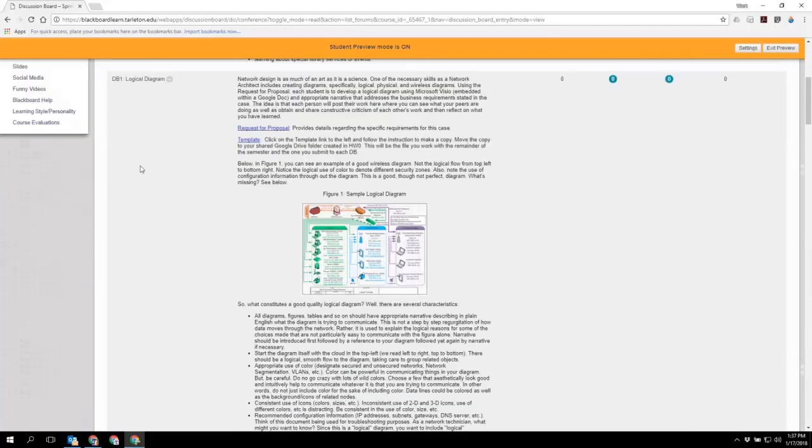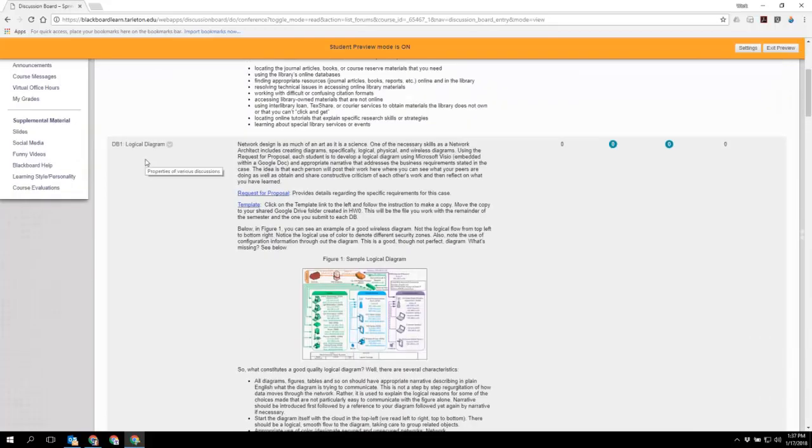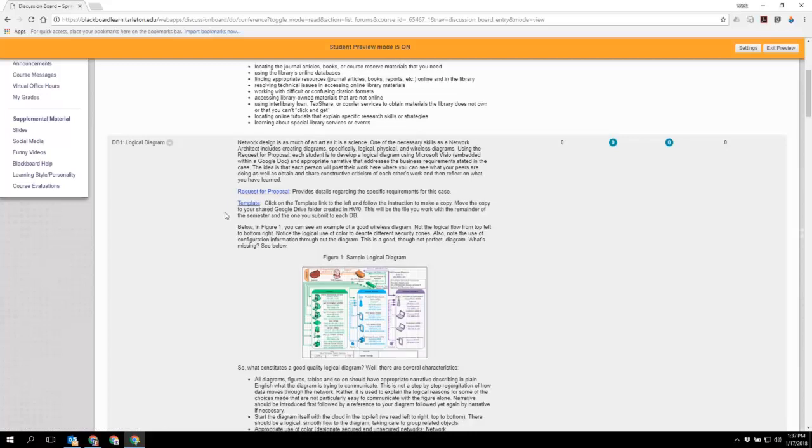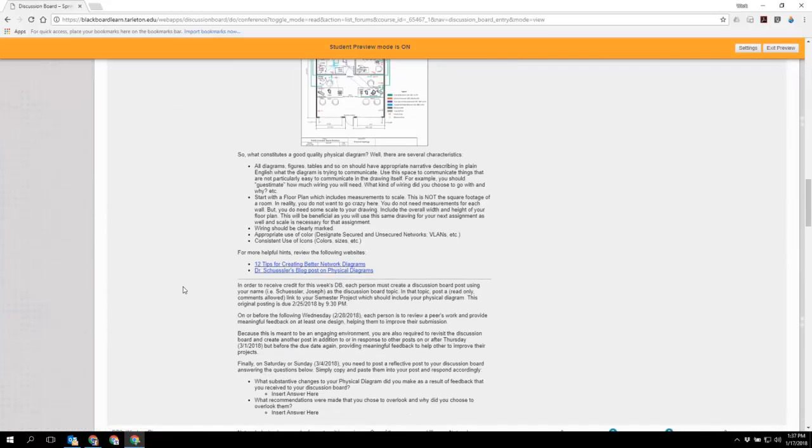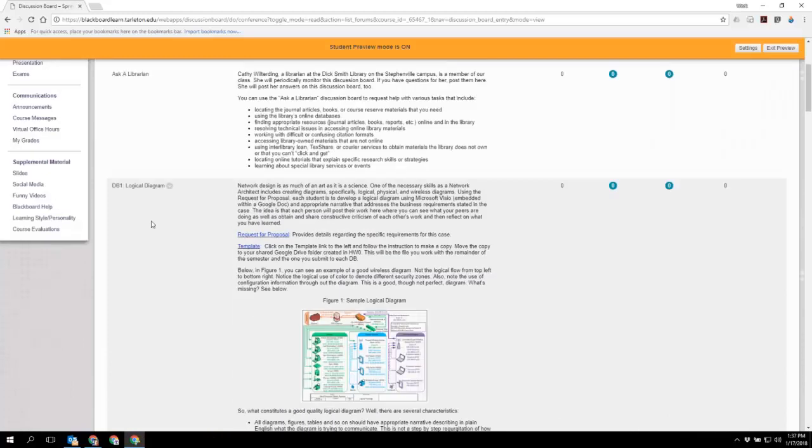Now, one of the things I want to point out is you're submitting the link each time to the very same document. It's not to a different document each time. So for logical diagram 1, your very first post, the one that's the Sunday before it's actually due, that's the same document that you're posting to DB2, which is the same document as DB3. In other words, you're building on the same project each week. So sometimes that confuses students.